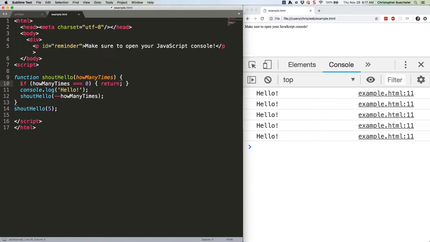So, great. This function is recursive, but it's essentially useless. What if we were to make one that was significantly less useless? That's going to require a bit more math, but stick with me and we'll get through this together. We're going to create a Fibonacci sequence. This is a classic mathematical sequence in which all of the numbers after 0 and 1 are the sum of the previous two numbers. So 0 plus 1 equals 1.